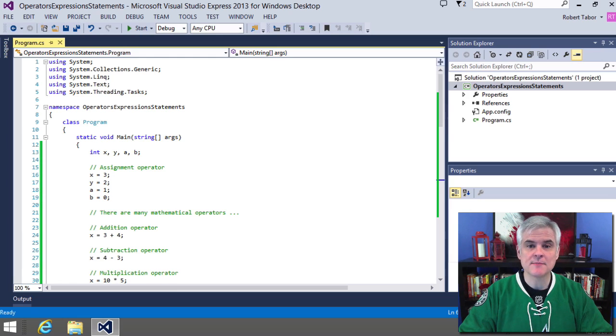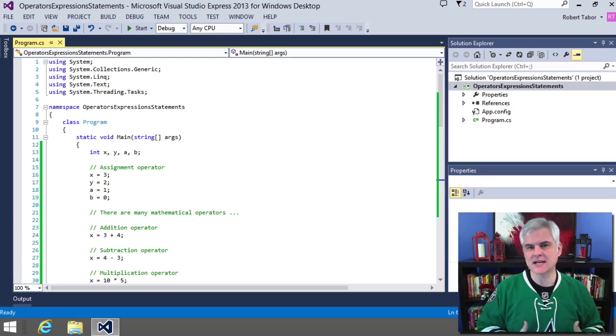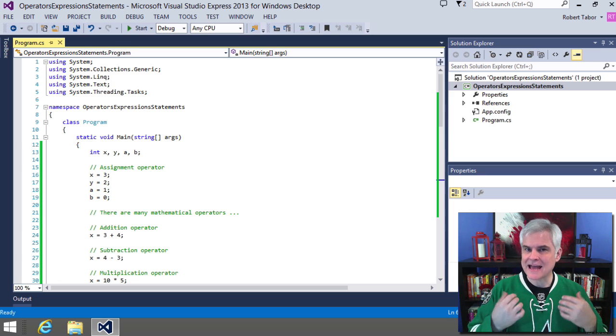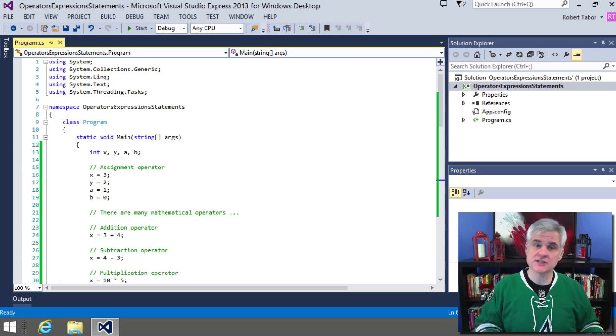In this lesson, I want to spend a bit more time talking about some smaller syntax elements in the C# language that you need to master to understand how a properly formed line of code is constructed.